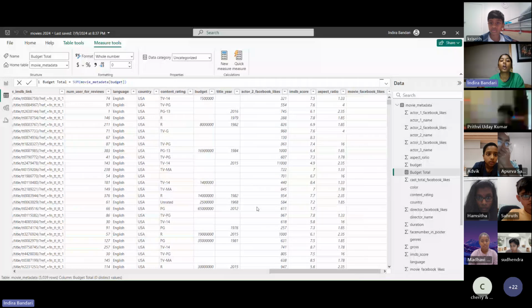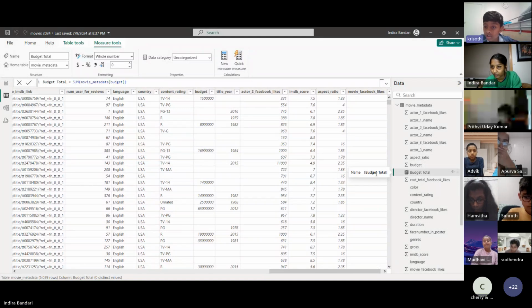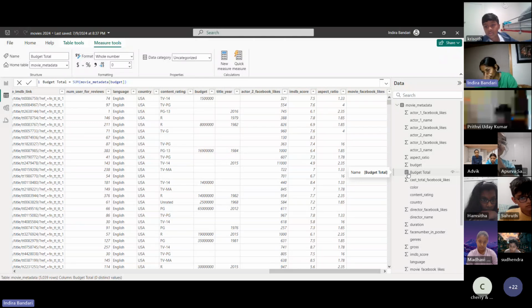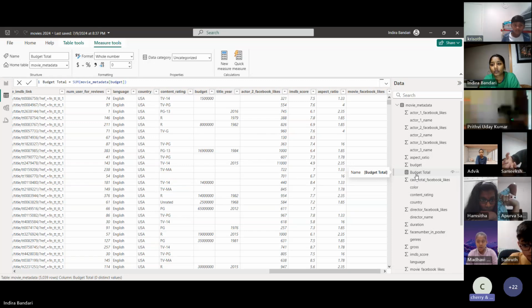So it doesn't come as a column, but it will come as a measure to the side. Can you see that? Like this logo over here, budget total. Does everyone have a budget total measure to the side? Yes. So now we've just created a new measure. Perfect.